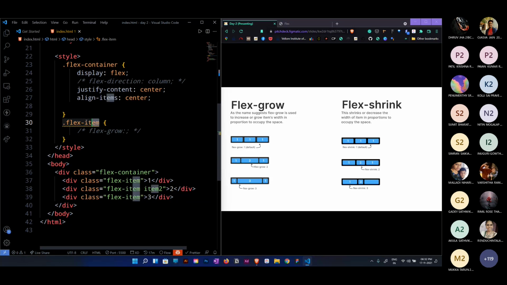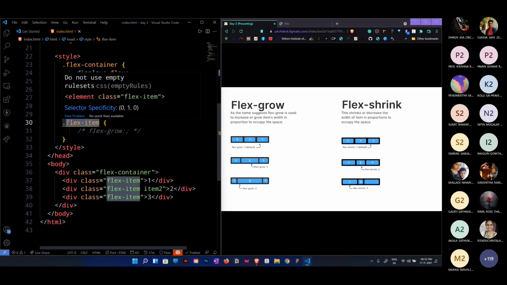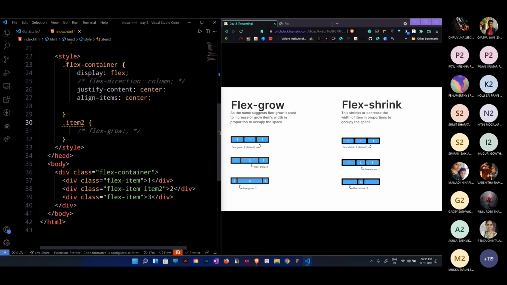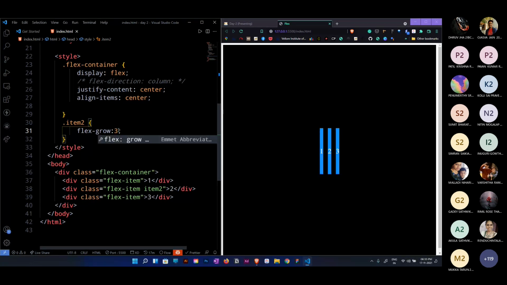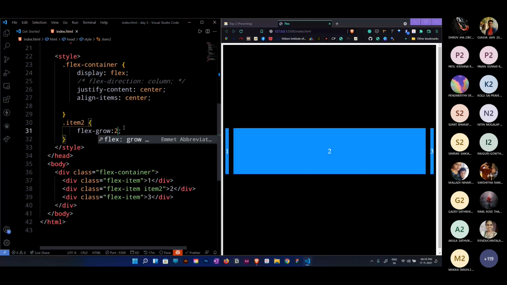Flex grow and flex shrink are properties applied to particular elements, not to the box. Justify content and align items are applied to the box because those are with respect to the box. But these properties are applied to the particular elements. Let me say flex grow 2 for this. If you observe, the second element took more space, and if I say flex grow 3, it will look the same, because we only have 3 elements over here. The 2 is the max.